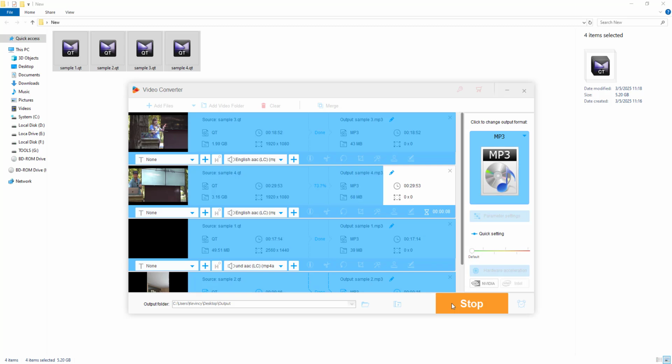Converting QD to MP3 has never been easier with WonderFox HD Video Converter Factory Pro without internet connection, file size, and duration limits.